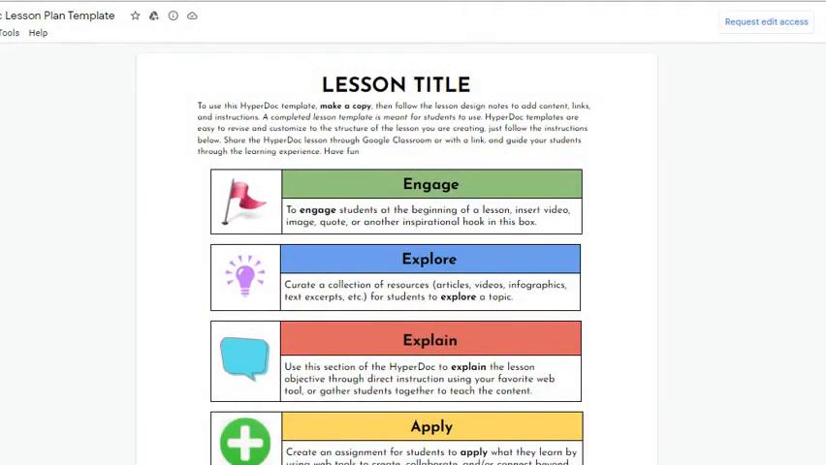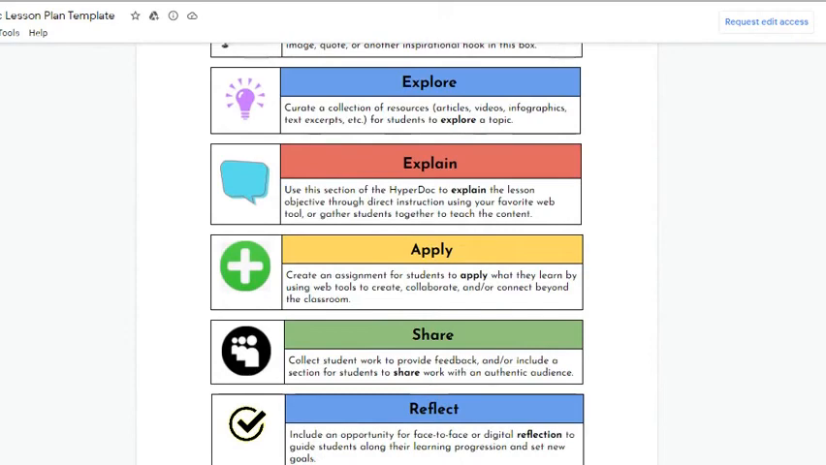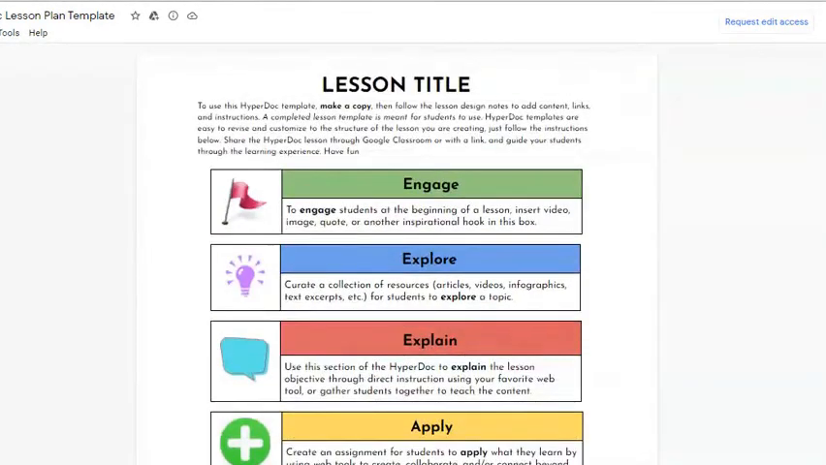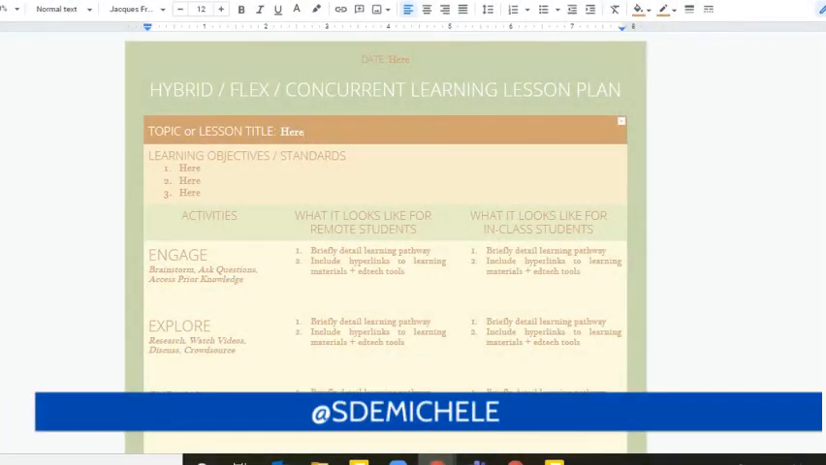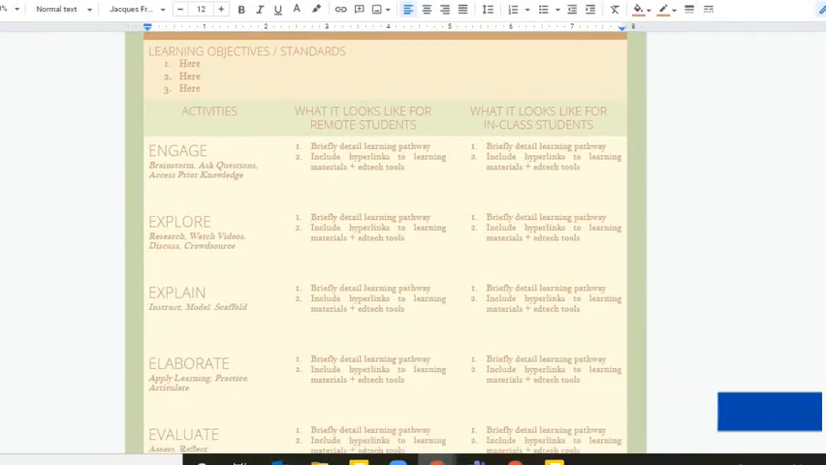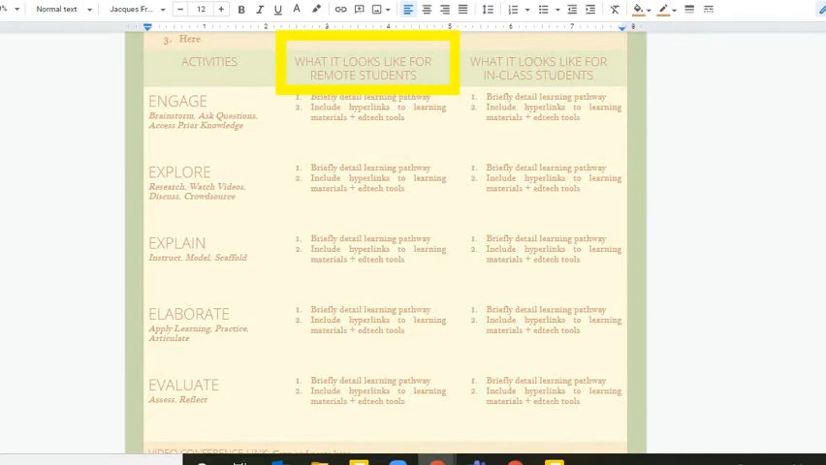Here's another template example that goes a little further and adds levels for applying concepts, sharing products and receiving feedback, and reflecting on learning progressions. In the episode notes, I'll leave links to examples of already created HyperDocs using this model. Another reason I like the 5E model is because it can be easily adapted for concurrent learning. Here's an example lesson plan template from Stephanie DeMichelle that shows how you can set up activities and what it will look like for in-person instruction and what it will look like for virtual instruction.